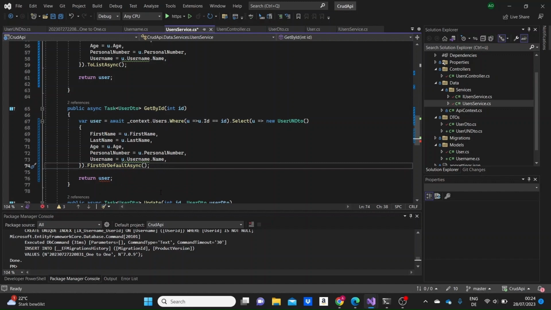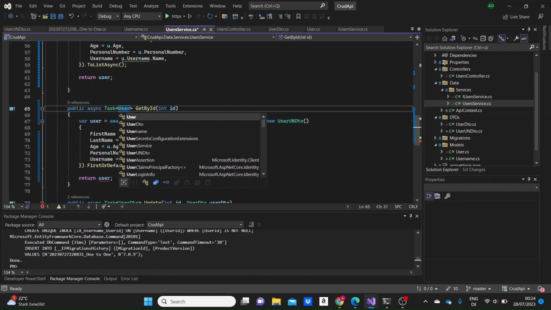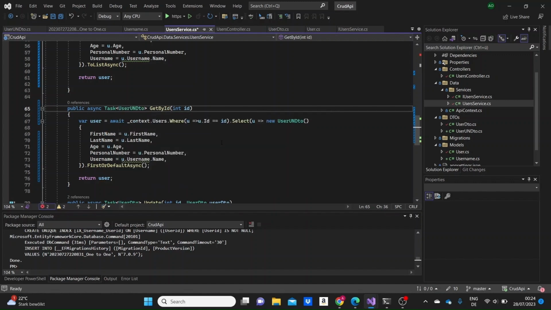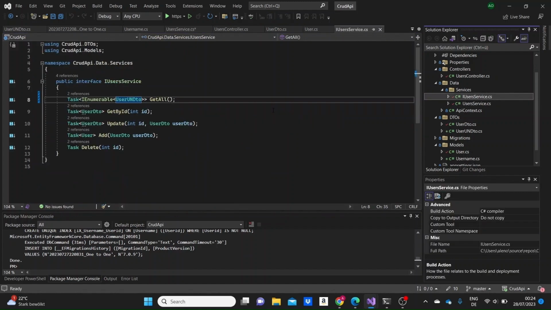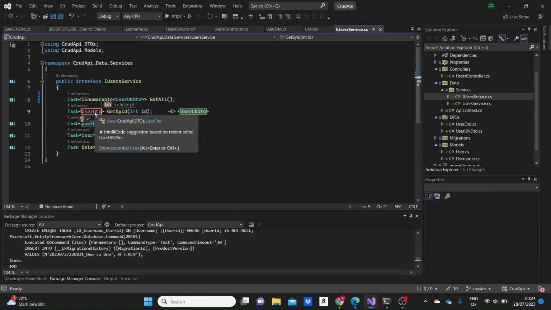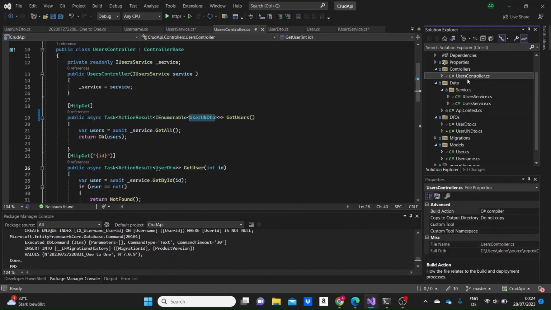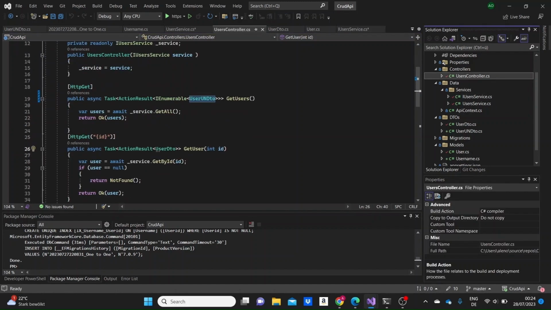Or we will just create one user from all this thing here. And the return type has to be also user UNDTO. And we'll change this in the interface and in the controller. So here in the getById method signature, just tab, and in the users controller in the getUser method.